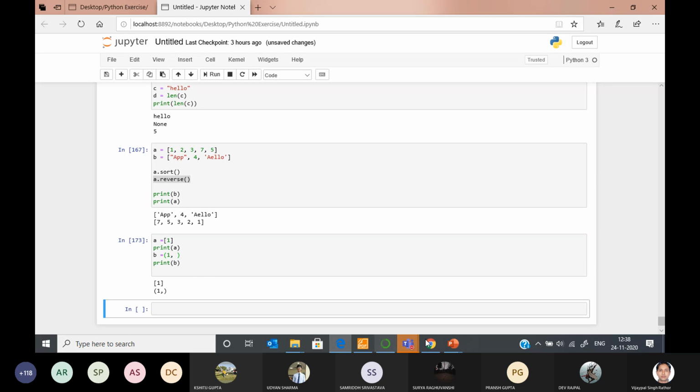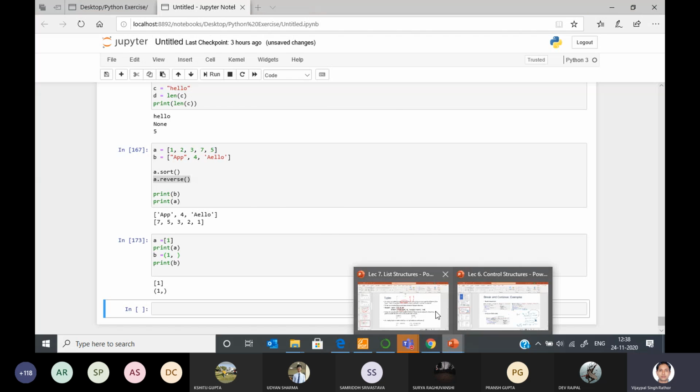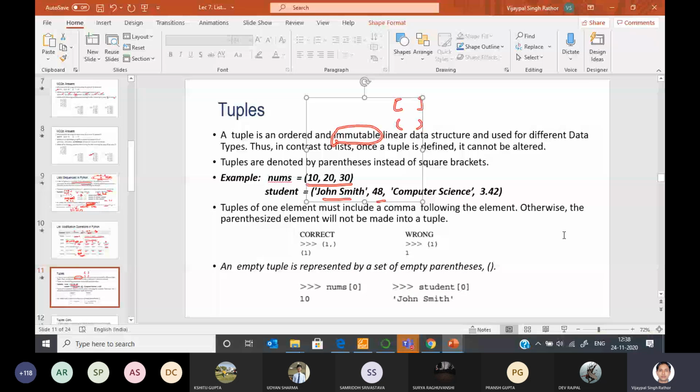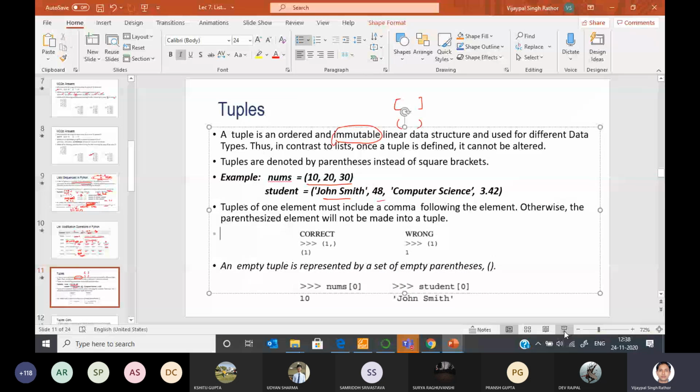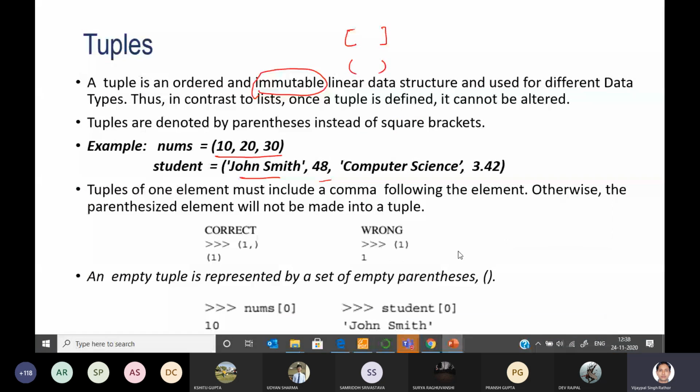Okay na? So that's why in order to create the tuples of one element, you need to specify the comma. So that is correct, and this one is correct, and this one will be wrong. It is not a tuple. An empty tuple is represented by set of empty parentheses. Here you can see, है ना? Okay.